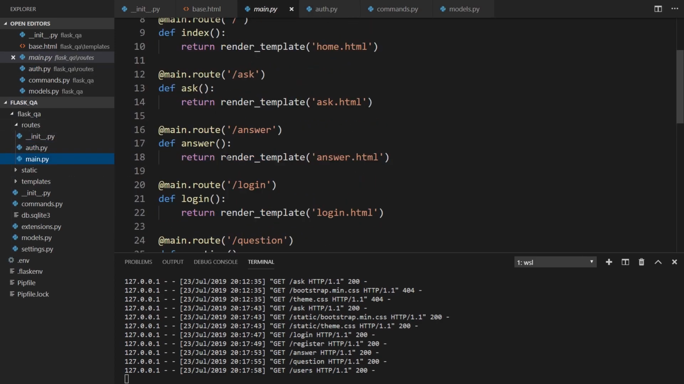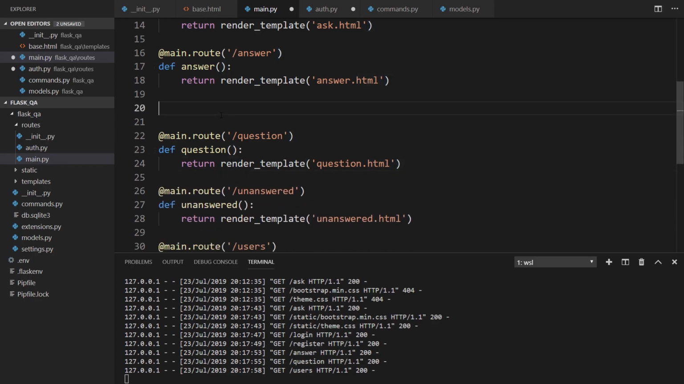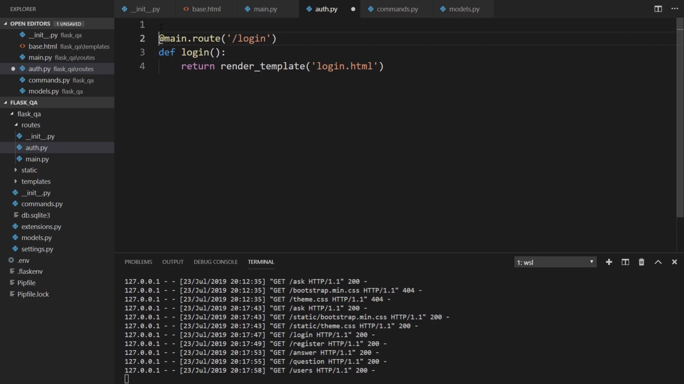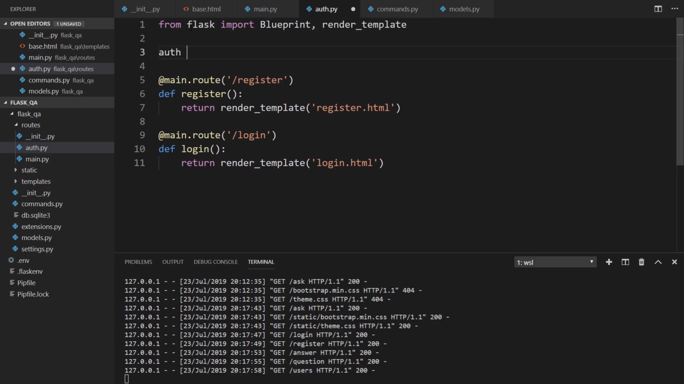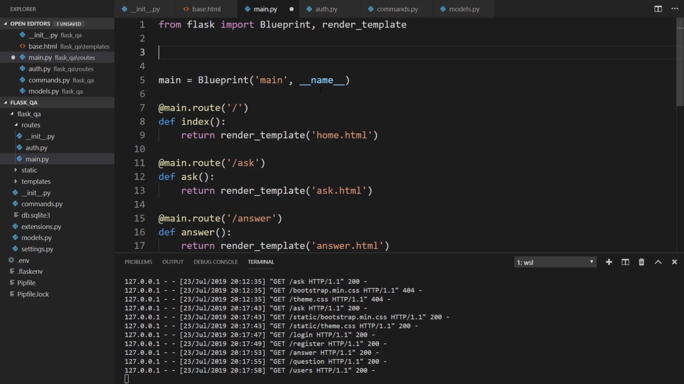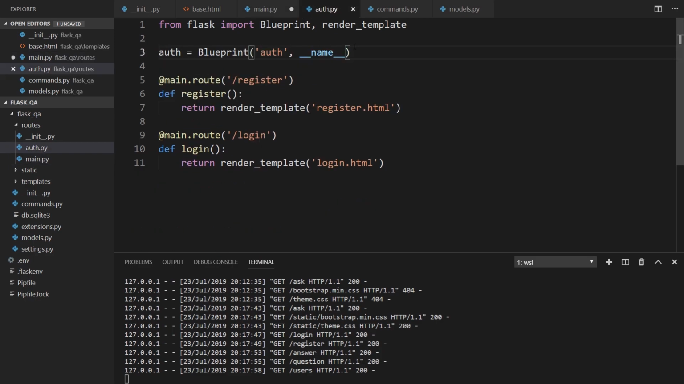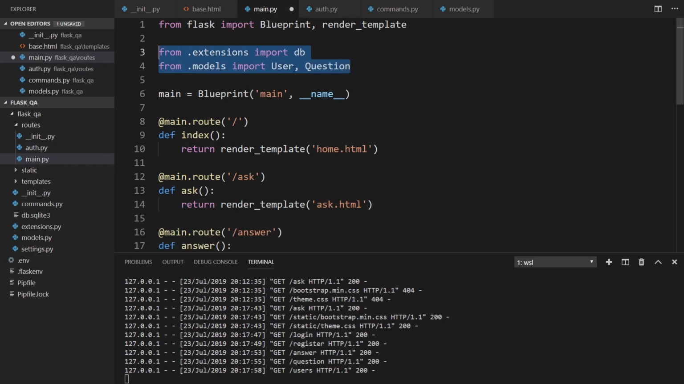So let's go ahead and take these two out. So login and register. Then I need to import the same at the top. So from flask import Blueprint and render_template. And then we'll create the blueprint. So Blueprint, we'll call this auth, and then dunder name. And then we'll need to import the db object in the models. So I'll just copy that, not cut, copy. And I actually don't need the question model here. I just need user. I may not need user here, but I'm not quite sure yet. So I'll take away user there.